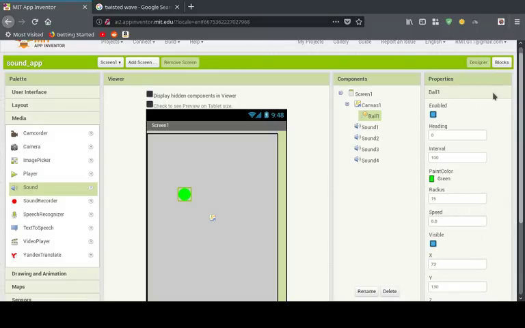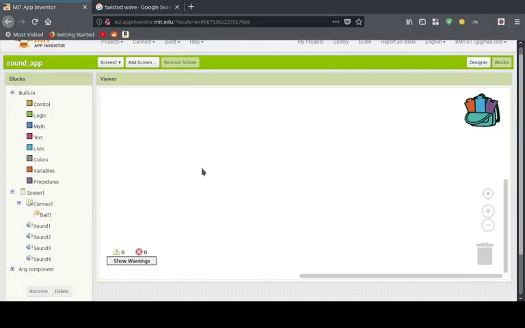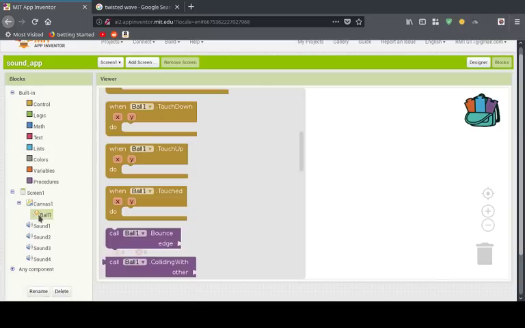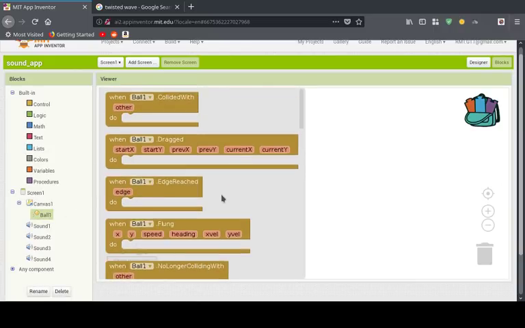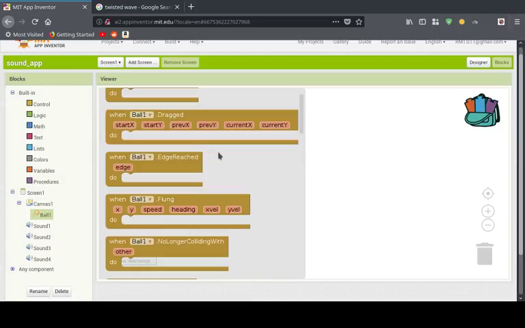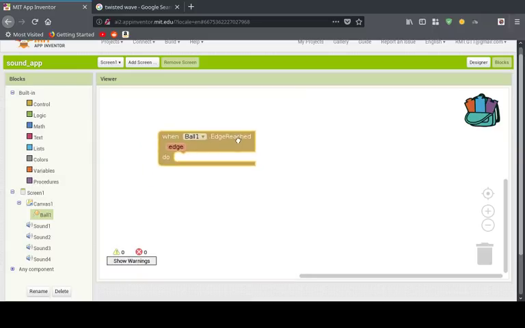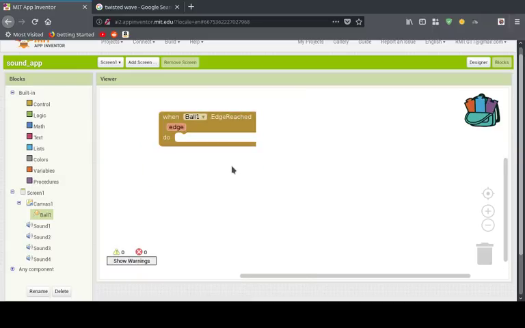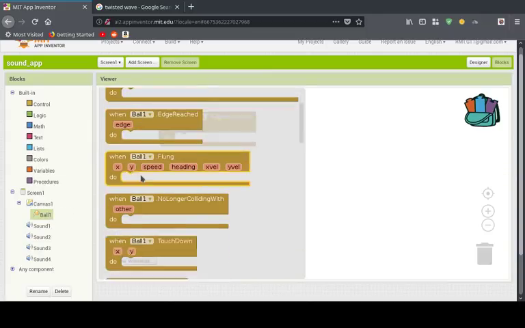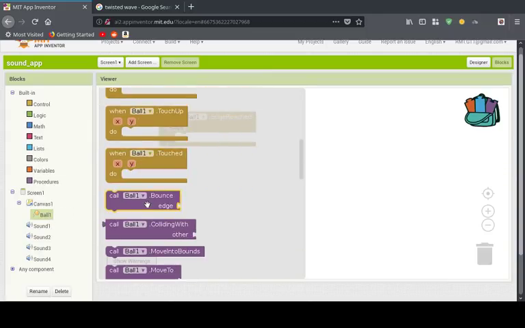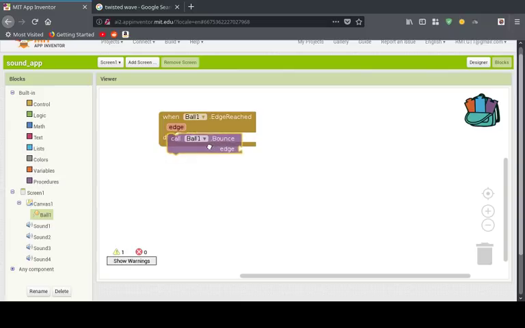So let's go to blocks. The code is going to be: when the ball reaches the edge of the screen, we want to make it bounce. And eventually we'll do some other thoughts with that as well, but let's do that first. So we'll go to ball 1, and we're looking for when ball 1 edge reached. We want it to bounce, so we're going to go back to ball 1 and we're looking for call ball 1 dot bounce.